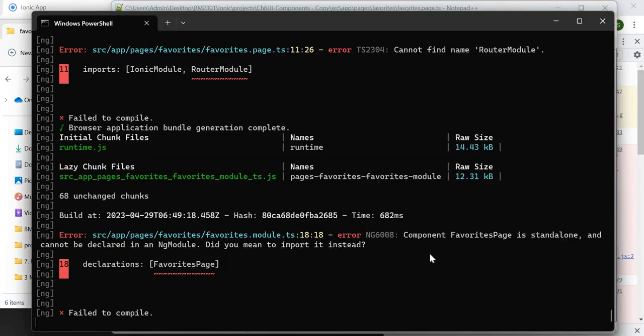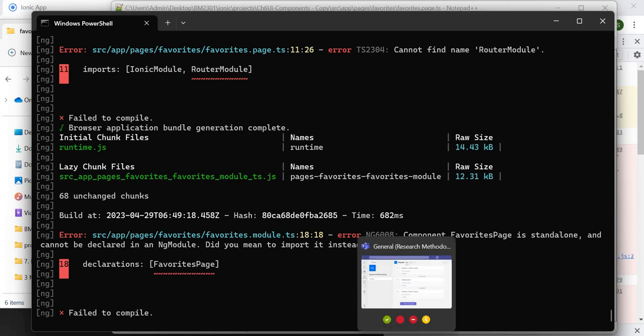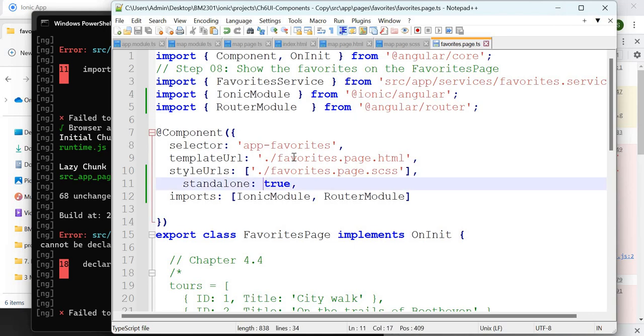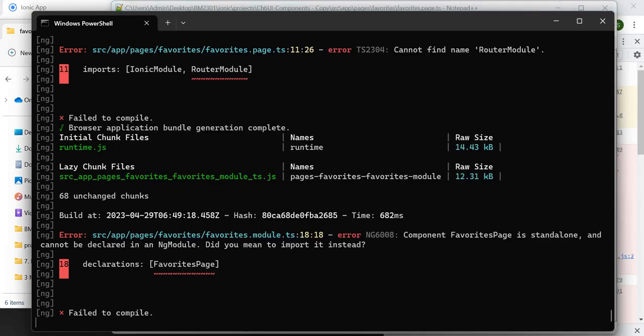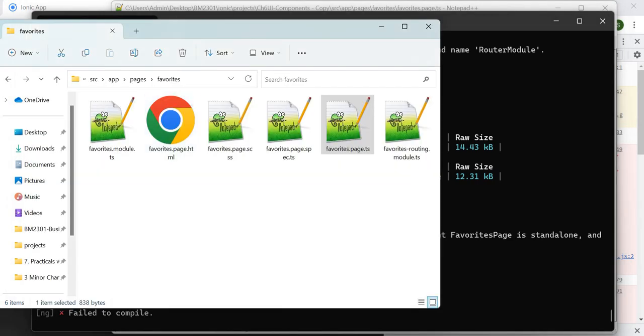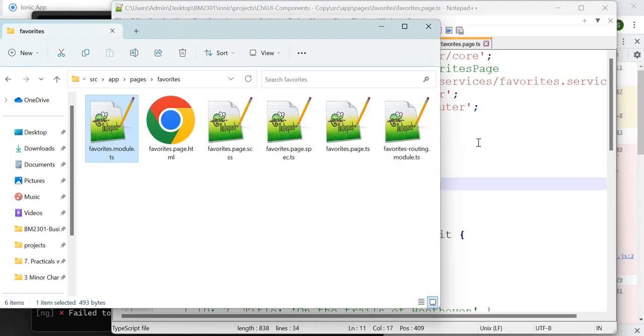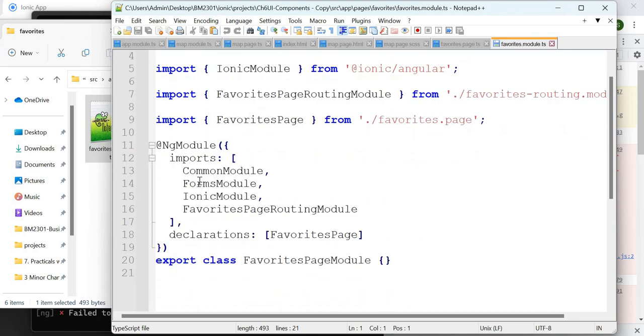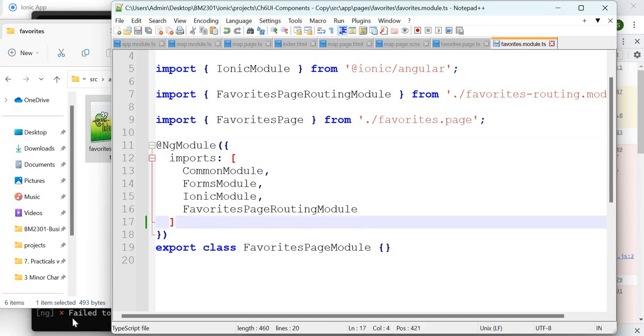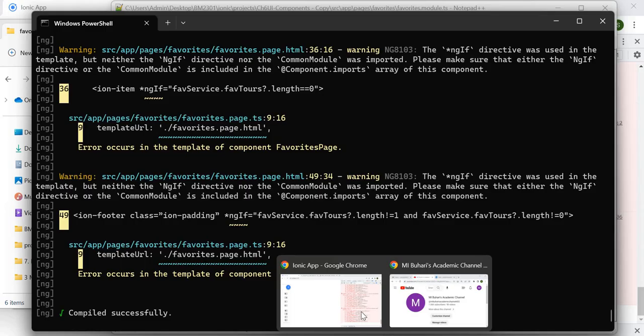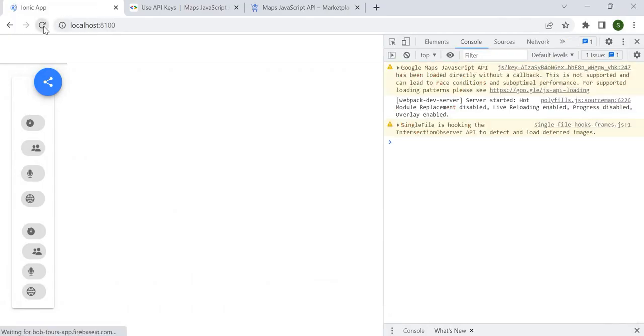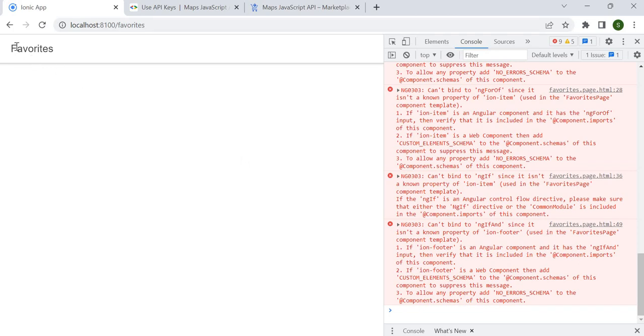So now it says that the component is standalone and cannot be declared in this. So it simply gives you an error because, you know what happened, if you look at the module page, if you go to the module page here, which is favorite.module.ts, this has been declared here as a module. So we might need to remove this, and it becomes okay. It is compiled successfully here. So just reload, and then you might find that there are a few things which are missing which you need to enable again.